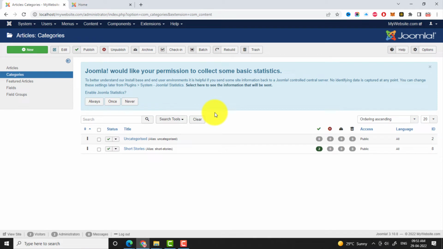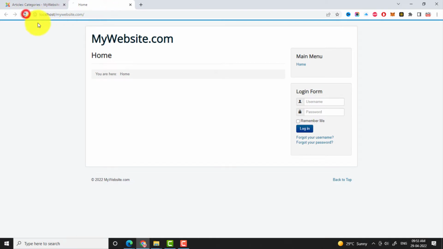We have two categories. One is Uncategorized and the other is Short Stories. Two articles are assigned to the Short Stories category. If we go to the front end of the website, we won't be able to see these articles. For that, we have to create a menu item and link that menu item to the category of our choice. Then all the articles assigned to that category will be displayed on the front end of the website.